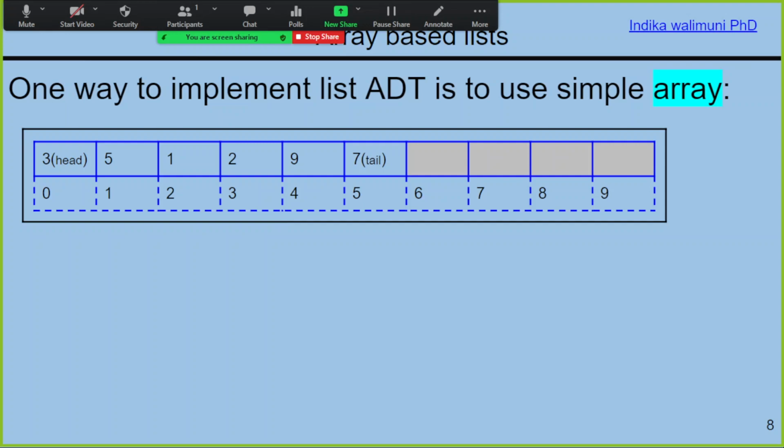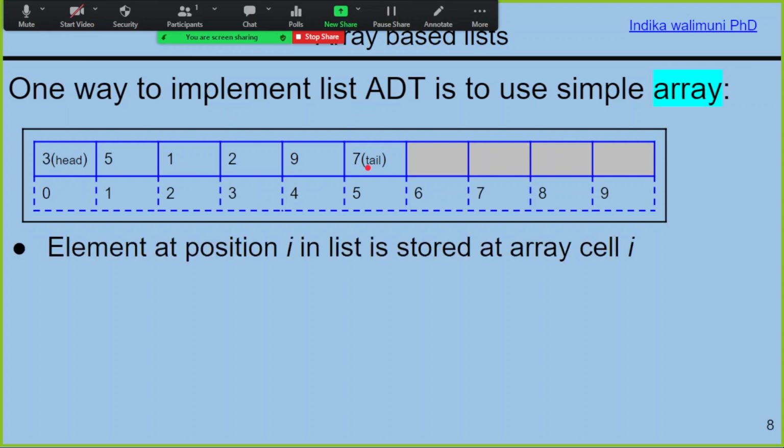All right. So we call the first element the head, and the last element the tail. For example, element position 3 in the list is stored at array cell 3. So the same array cell, the same index, is going to store the same value.